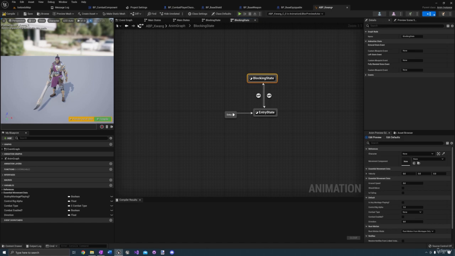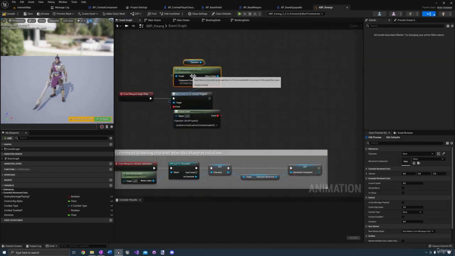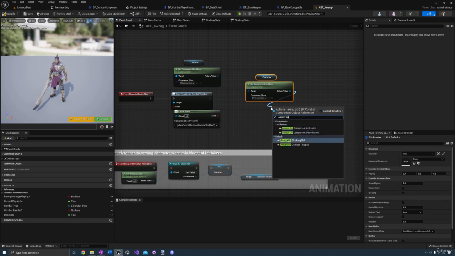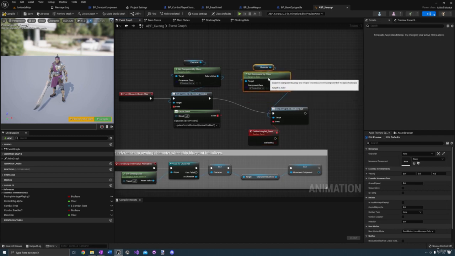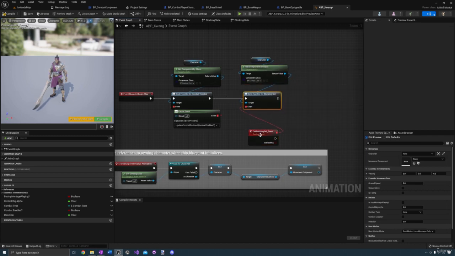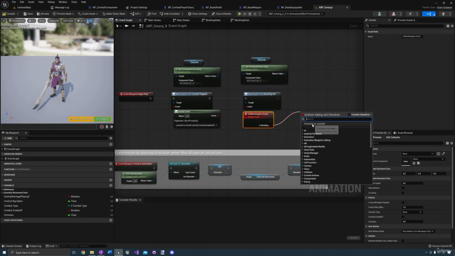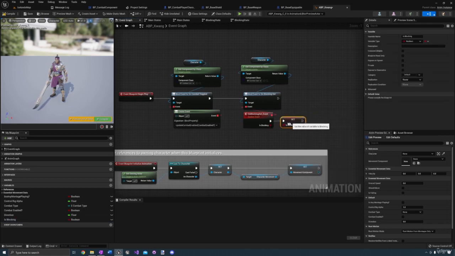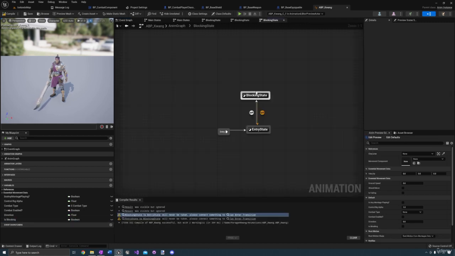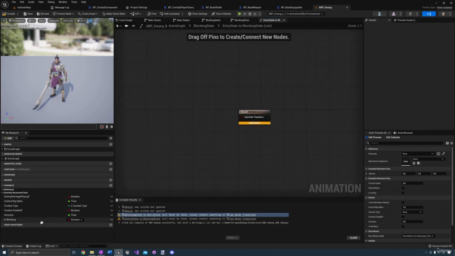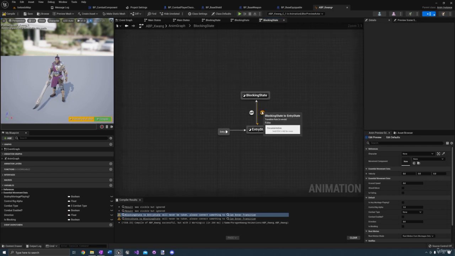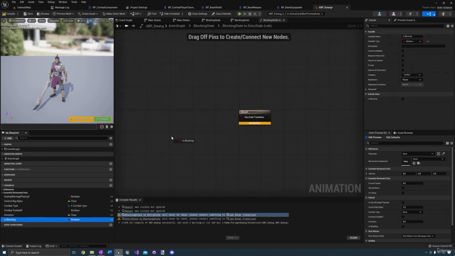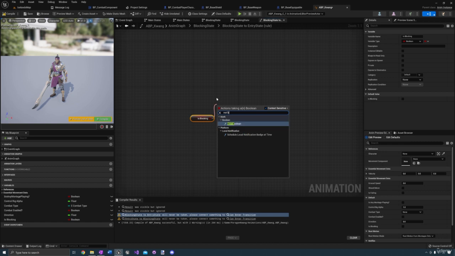Okay, and now we need to go to the event graph, and let's get the combat component, and let's assign on blocking set event. And here we will mount a variable. And so now what we need to do is let's go to entry state is blocking true, and this one will be is blocking not blue.